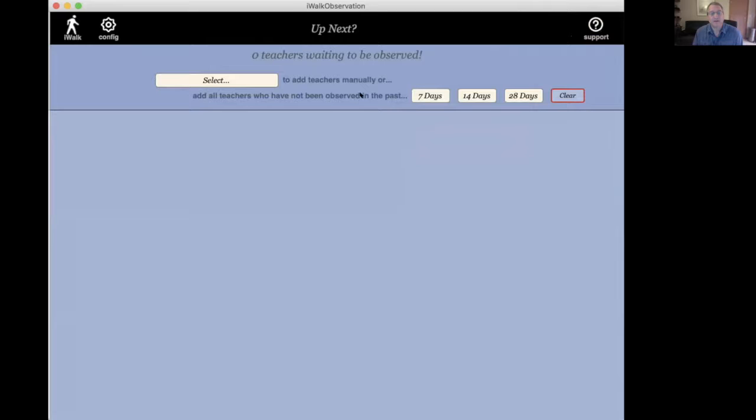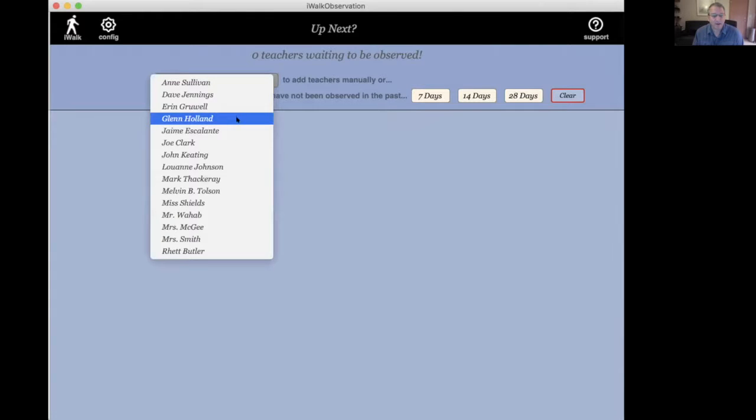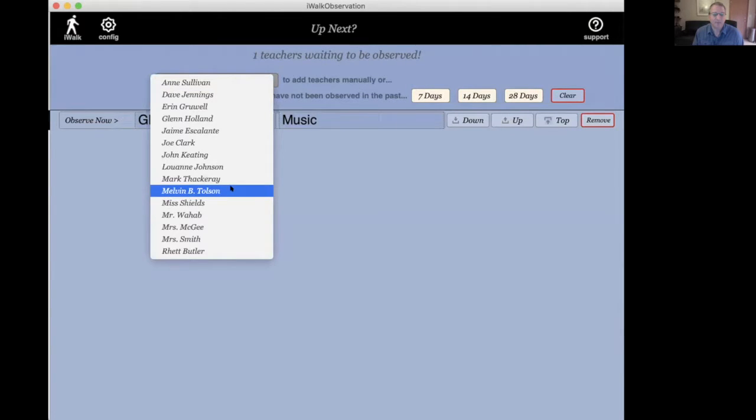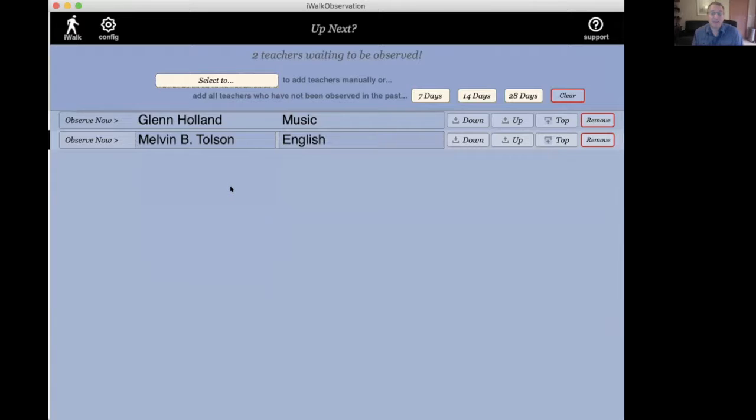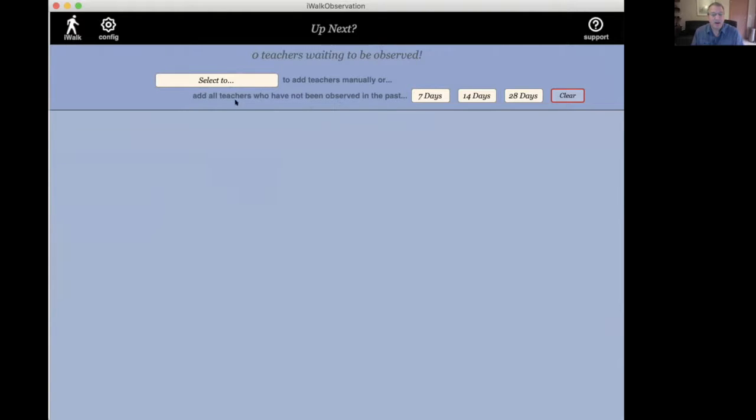Tap into the box, and the first thing that you want to do with Up Next is set it up. You can see here it says 0 teachers are waiting to be observed. Select to add teachers manually. So if I want to add, oh, I really need to get into Glenn's room and I really need to get into Melvin's room, I can add them. I can think about that at the beginning of my week and add those teachers that I really would like to get into. Or one of my favorite features is just simply saying, I'd like to add all of those teachers whose classroom I have not been in the last 7 days.